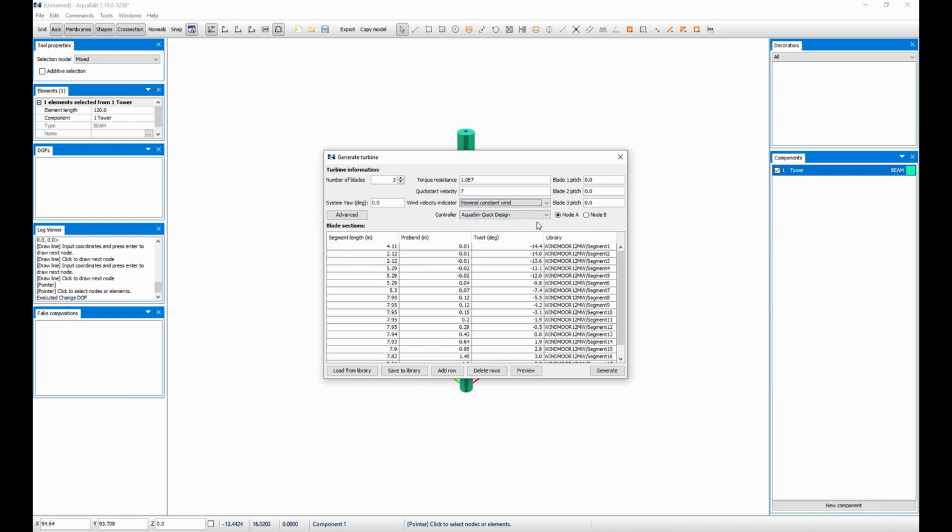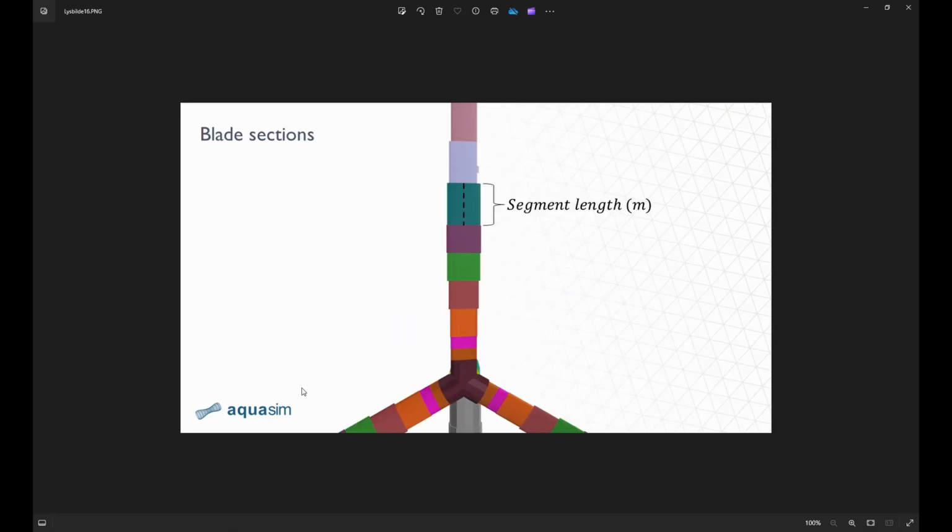Let us move on to the area for blade sections. Here you have columns that specify a segment length, pre-bend, twist, and library. Each turbine blade is divided into a finite number of segments. To illustrate this, we have a close-up of the turbine blades here.